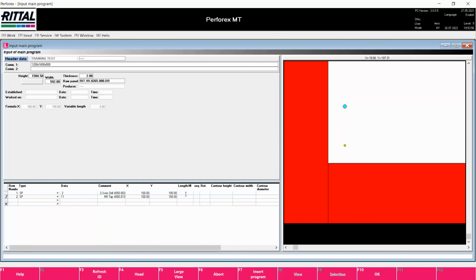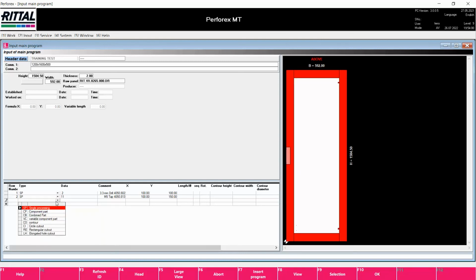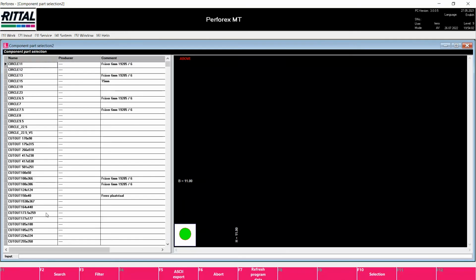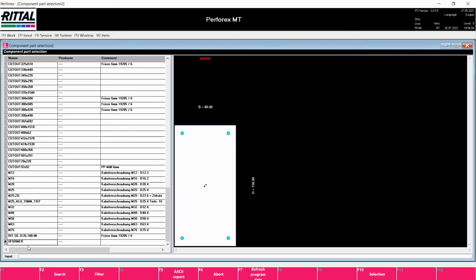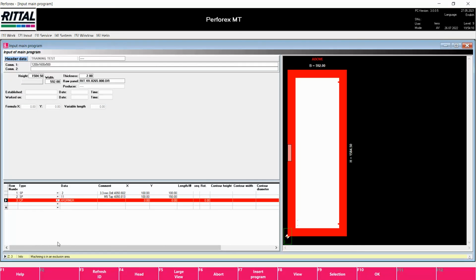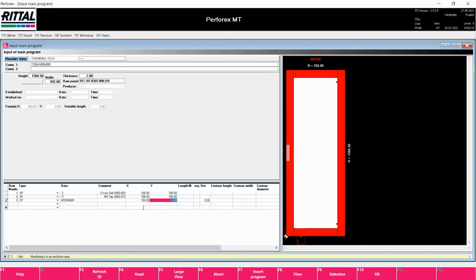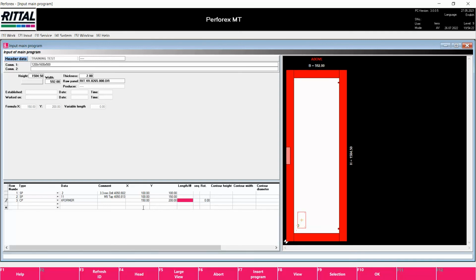All right, let's go down to the next line item and let's put in a component part. In this case, I'm going to use something I've already created before, which is a transformer. Very simple. And I'm going to land this one at, let's say, 150 and 200. Nope. Yep.